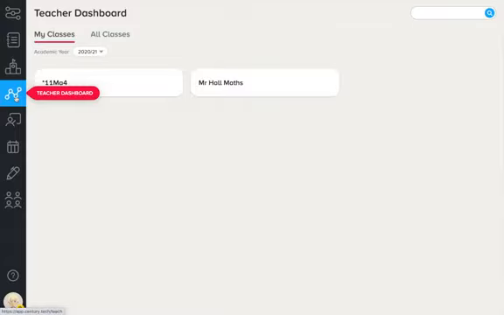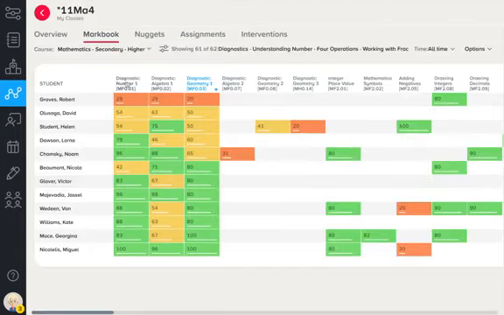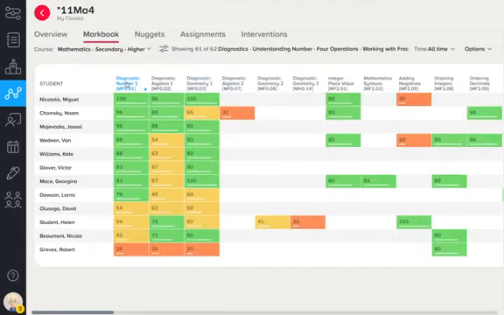When you log into Sentry as a teacher, you are immediately taken to the teacher dashboard. This is where you can easily analyze data on your various classes to support learner progress. Let's take a look at data on a class-wide level.